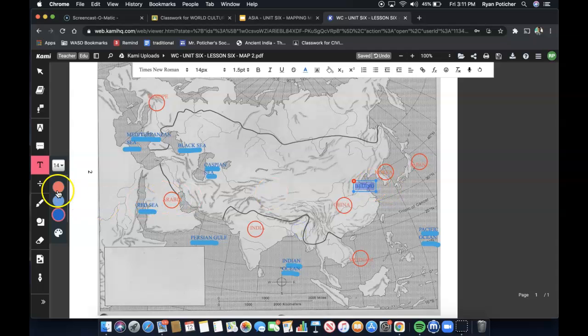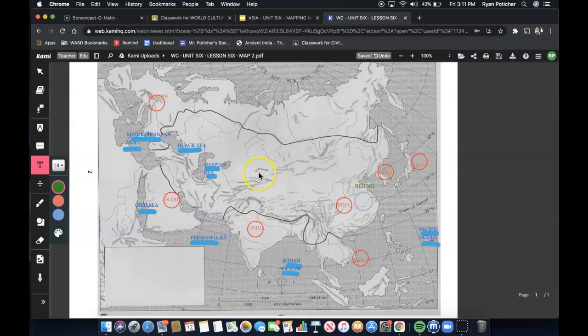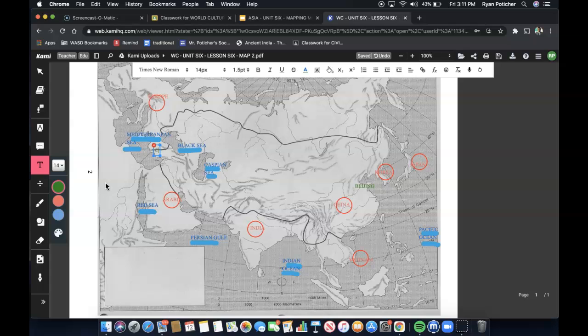Maybe this will change color, maybe not. And we can always make that green. That actually looks good too. Okay, next we have Constantinople, which should be over here, about between Europe and Asia. So let me try my best to find that there. Maybe move that over here.